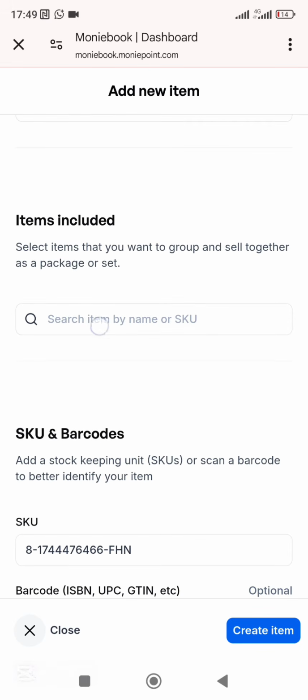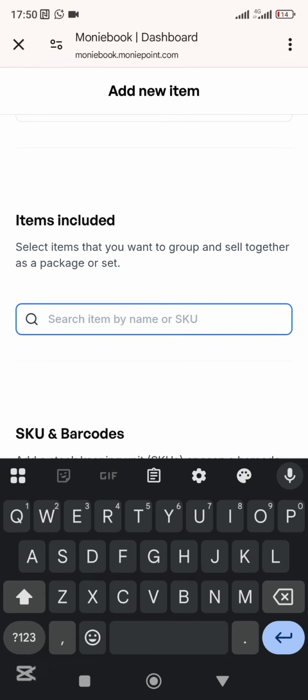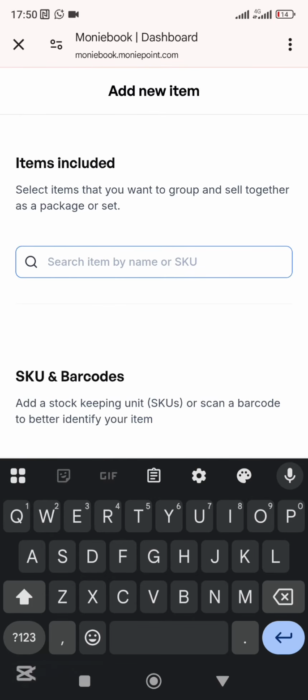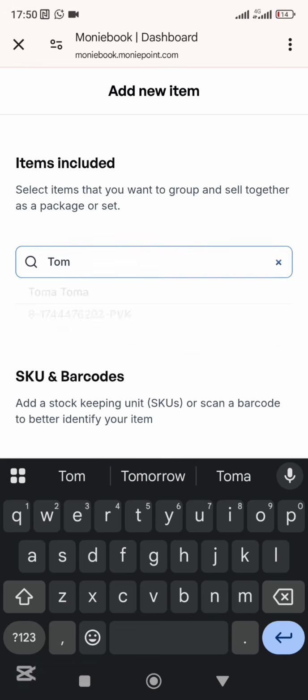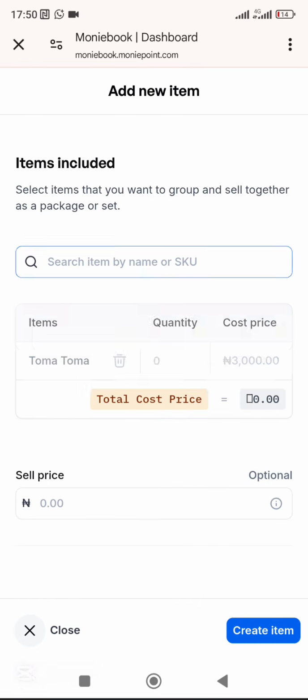This place is where you can now do your bundling. It says items included. Select items that you want to group and sell together as a package or set. So we want to group toma as a package, that is as half carton. So let's start with, let's call it toma. So here we have toma.